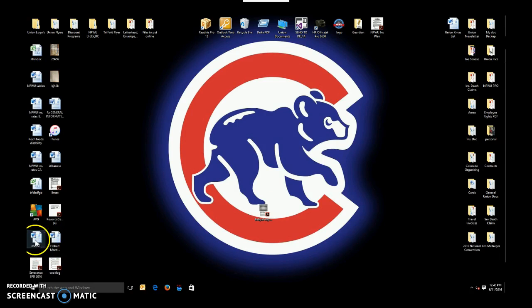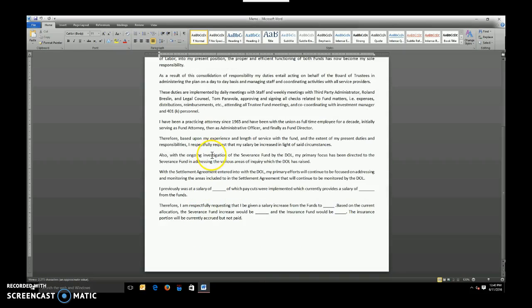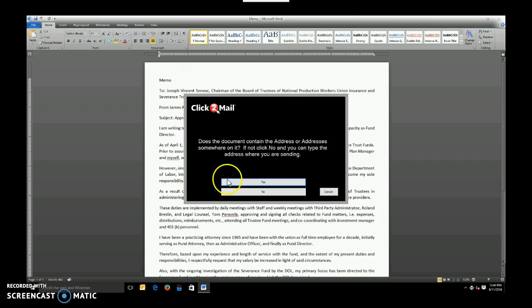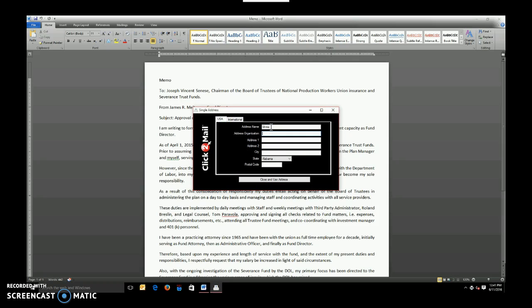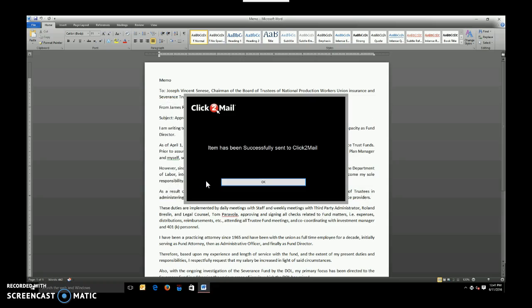So let's open up another document now. Let's say I want to send this memo, which I don't even know what this memo is, but we're going to send it. And we're going to select the click-to-mail driver. But this time, let's say I want to type the address. It's going to ask me, does the address or addresses appear somewhere on it? I'm going to say no. So now I have an option for USA or international. This is a USA address, and we're going to send this to 1420 Kensington Road, Oak Brook, Illinois, 60523. Let me put a suite number on there too. Since all my settings are saved, now when it goes to it, everything's on there, and all I do is accept the settings, and we successfully sent the click to mail.